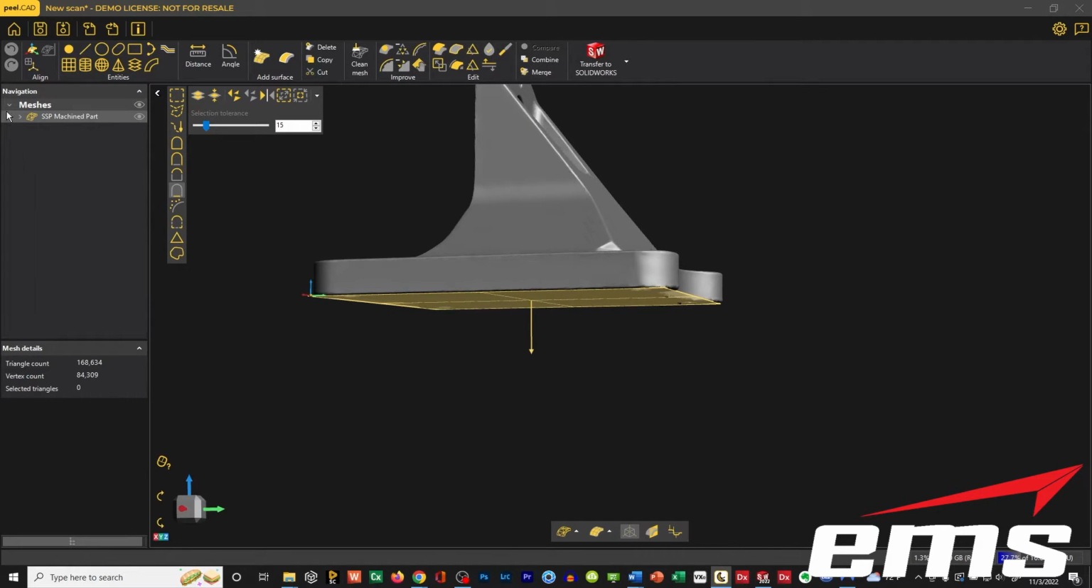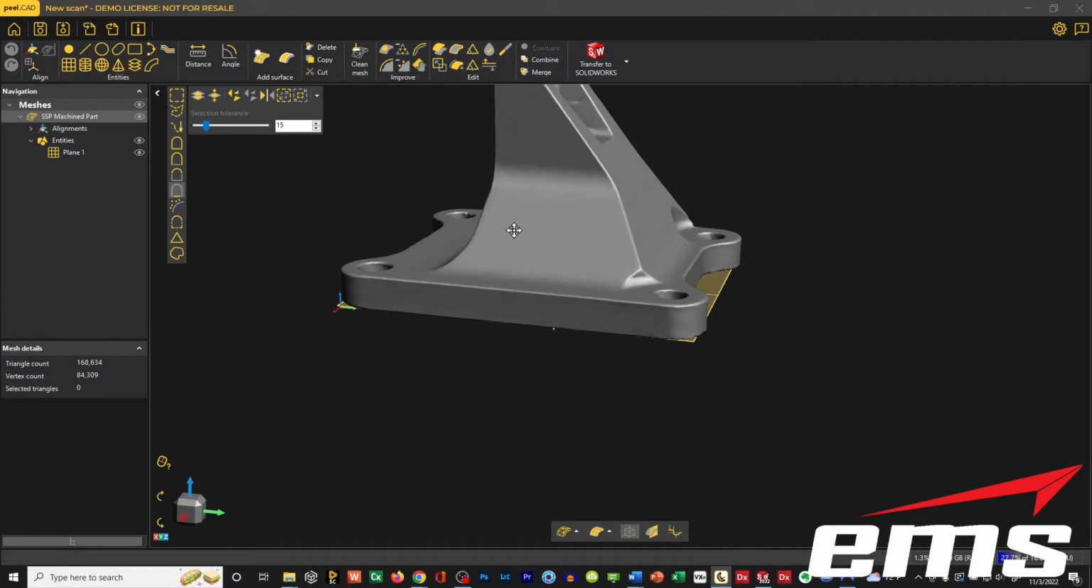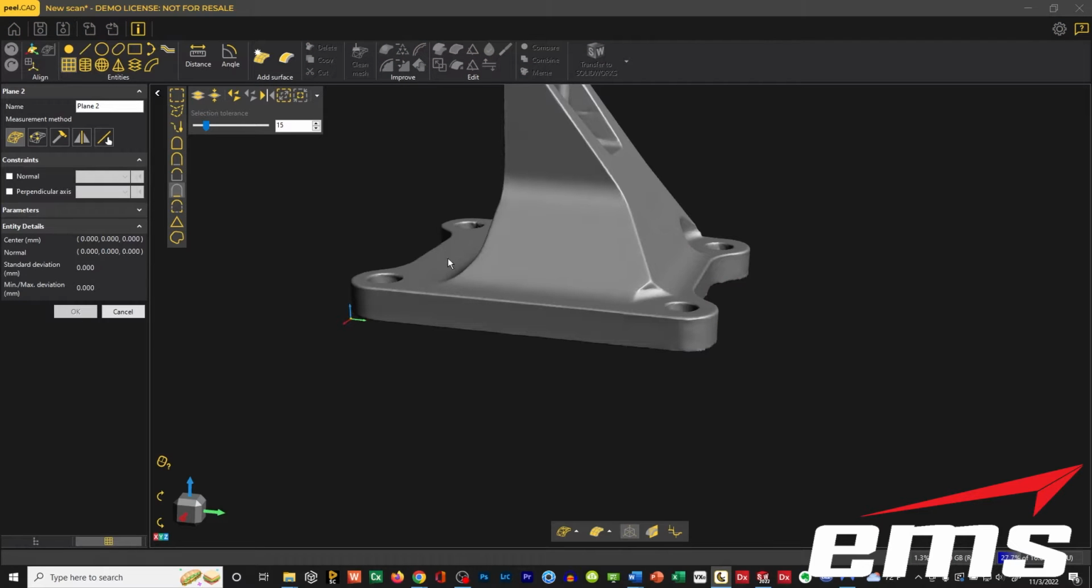So let's go over here to our modeling tree. You can see there's the original alignment, and then you can see there's that plane. As we create these CAD entities, which a plane is, they will start showing up in the list. Okay, so that'll define the bottom of the part. The next one I'll want to define is the top of the part. So I'm going to do the same command again, and I'm going to pick the top.